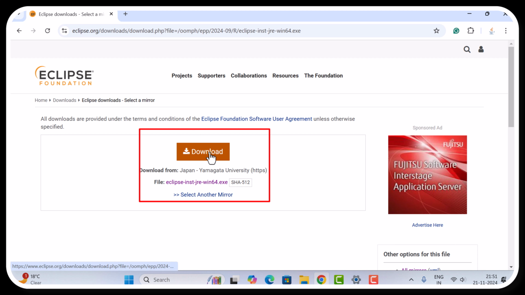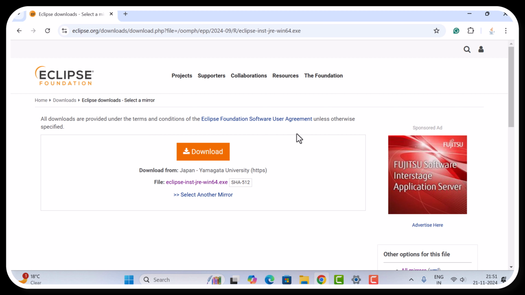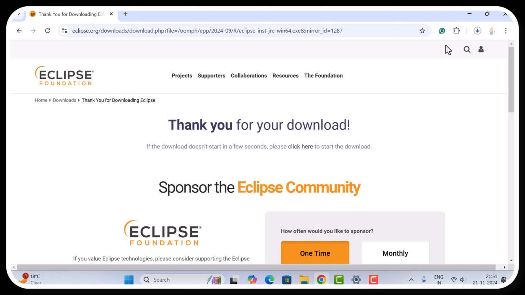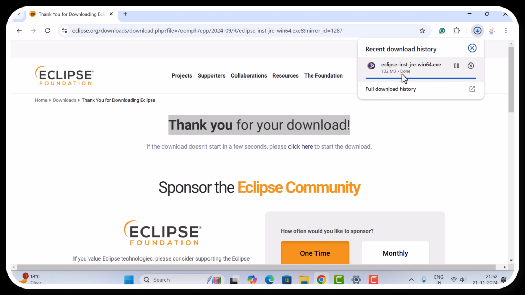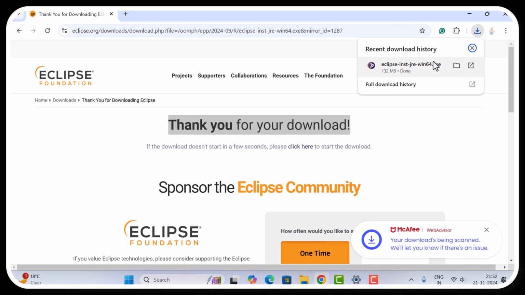So again the Eclipse comes with JRE. We no need to install the JRE or JDK separately. Okay. Next go ahead and click on this download button to download the Eclipse exe file. Next notice here, thank you for your download, and here the Eclipse exe file is downloading. So just wait a couple of seconds to complete the download. Now the exe file is successfully downloaded.